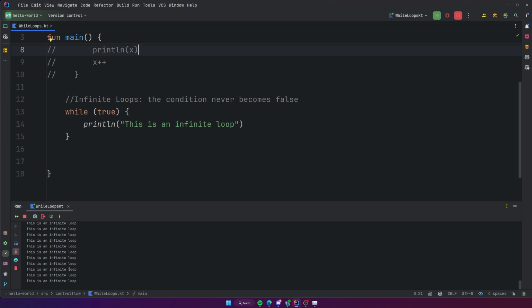So it's hard to tell, but in the console, it's repeating the same message. This is an infinite loop, over and over and over, and this will literally run forever unless you stop your computer, you kill the program, or the program crashes for some reason. So obviously, as you can imagine, this is something that you want to try and avoid because you can create situations where your programs kind of get stuck.